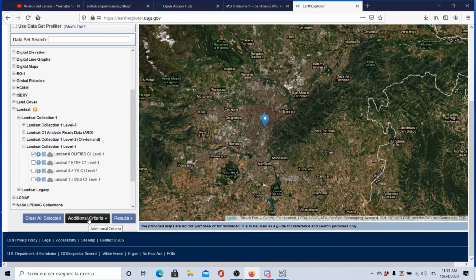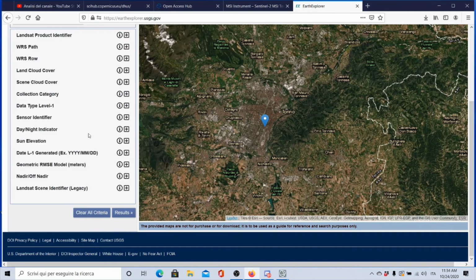We can also put additional criteria here. For example, if you know the path and row of the orbit reference system, you can put that in, in order not to search for toponyms, but for satellite scene reference. And you can also set other different thresholds. For example, considering the cloud cover, you can select if we are more interested in land or in all the scene cloud cover.